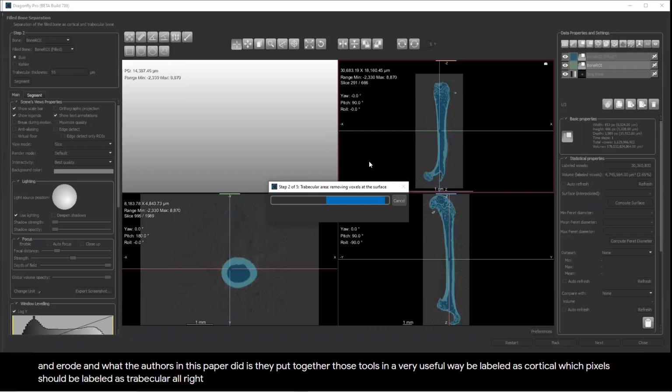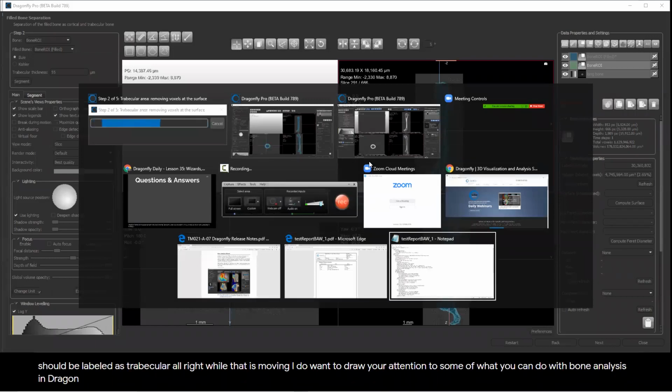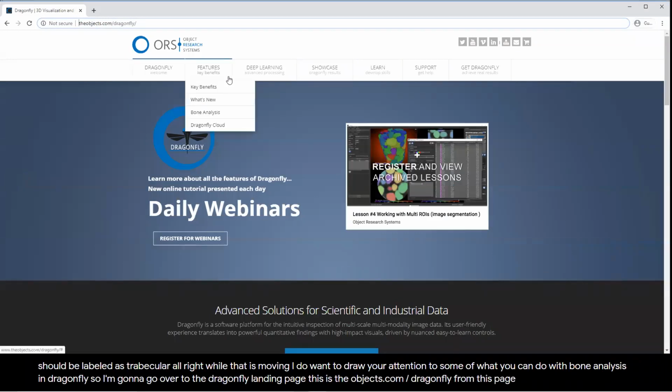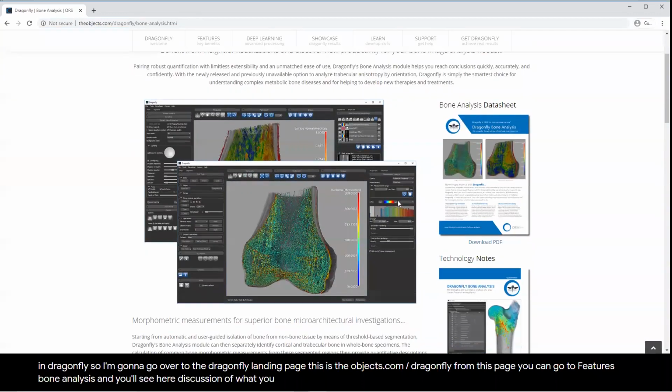All right. While that is moving, I do want to draw your attention to some of what you can do with bone analysis in Dragonfly. So I'm going to go over to the Dragonfly landing page. This is the objects.com/dragonfly. From this page, you can go to Features, Bone Analysis, and you'll see here discussion of what you can do in bone analysis.